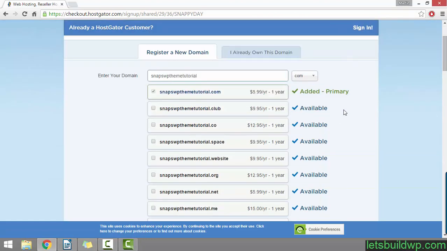Underneath, it gives you the option to purchase other domain extensions at the same time, so if you want yourwebsite.com as well as yourwebsite.org, you can just check the box beside any of the other ones that you want to purchase. For me, I just want the .com, so I'm going to leave it as it is.